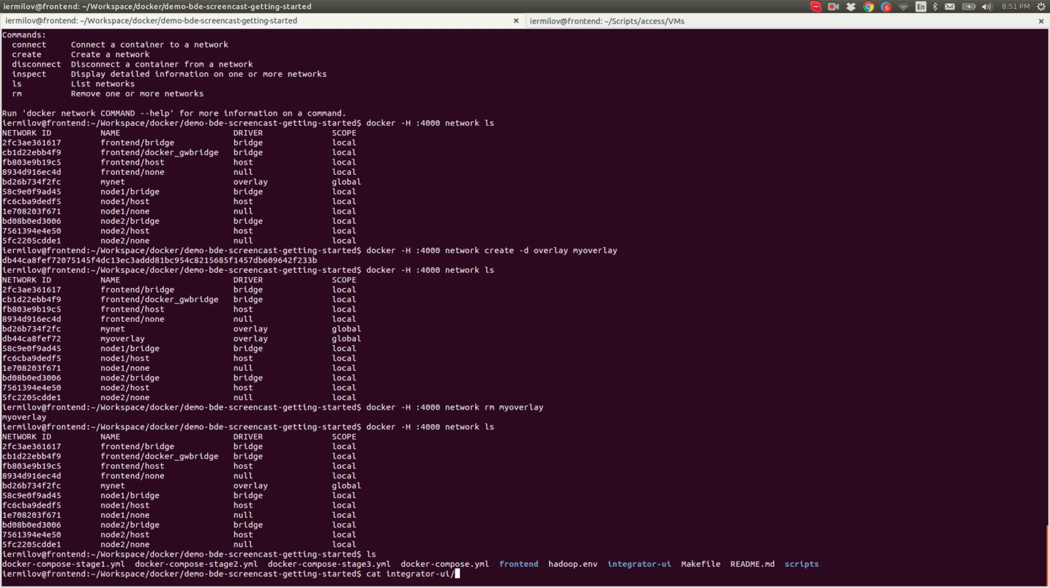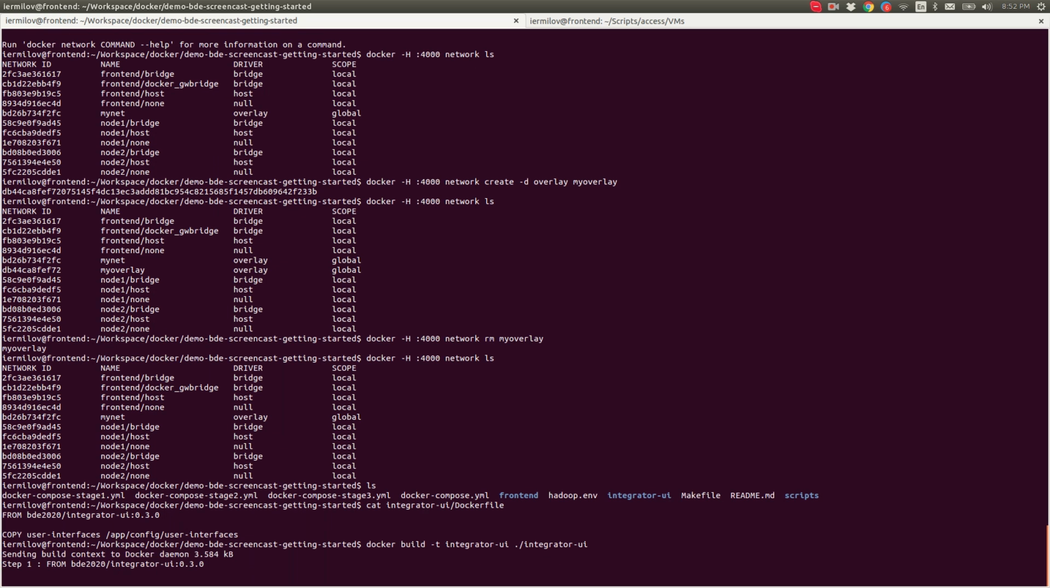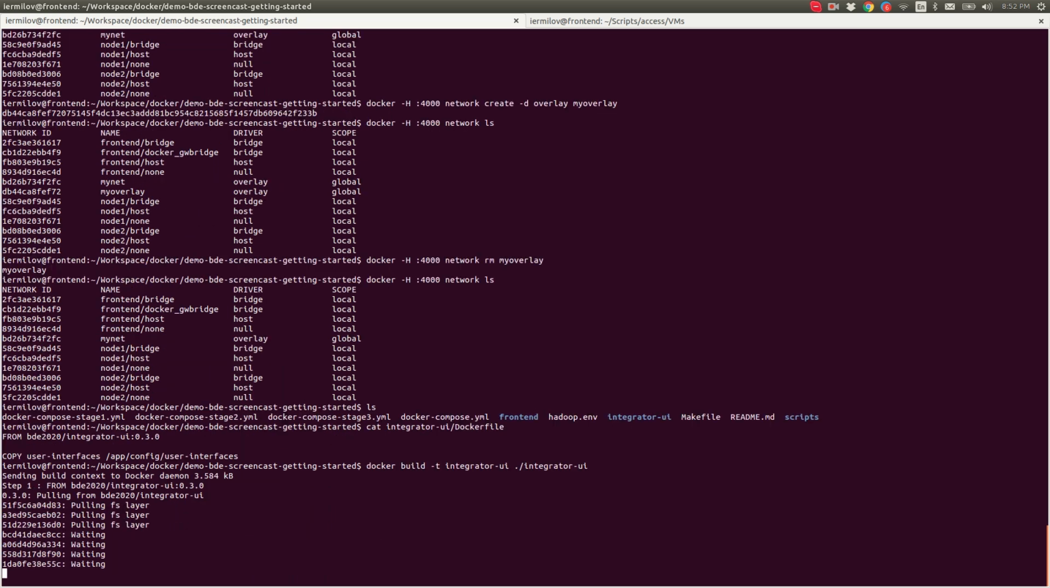So in integrator UI, you can see that the Dockerfile is really small. Basically, I originated from the integrator UI version 0.3.0, and then I just copy the custom user interface, and that's it. So I'm going to build this one, and I'm also going to build the front end, which is a custom Nginx.